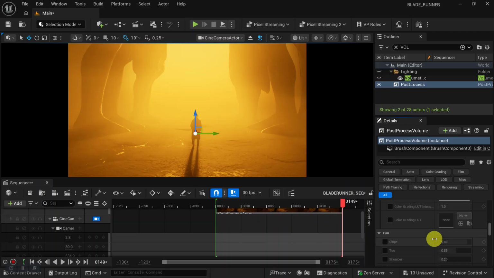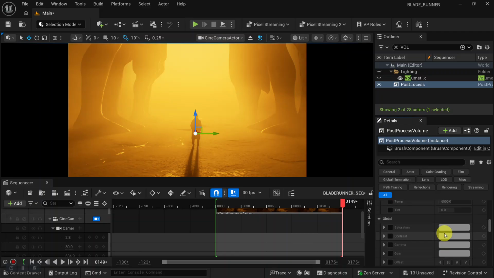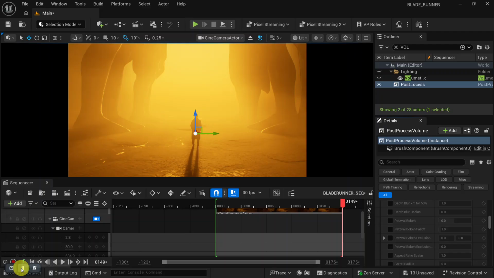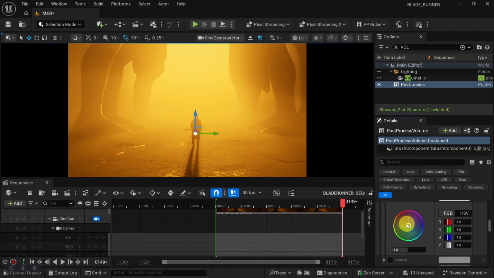Is this? Yeah, this should be it. Yeah, I found its color grading. So open up this color grading. Let's turn on the saturation. Yes, okay. We can adjust the saturation a bit more if we need to.